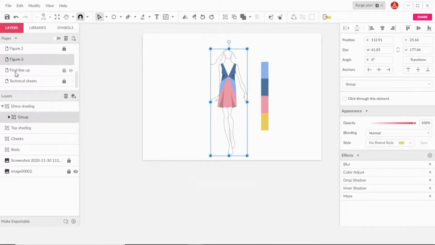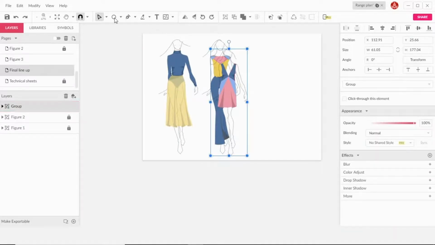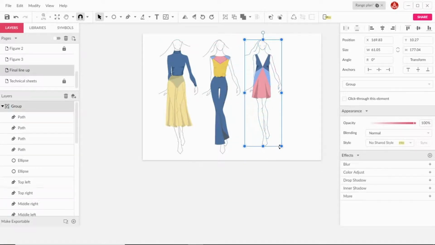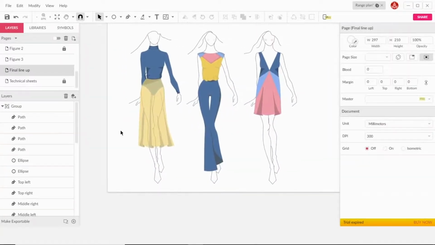And here I already have a final lineup board, and I've already drawn 2 other figures. So I'm going to unlock this board, go visit it, and paste my new figure in. So let's see. Let's make them all the same size. And this is my little final lineup that I've created for you guys.